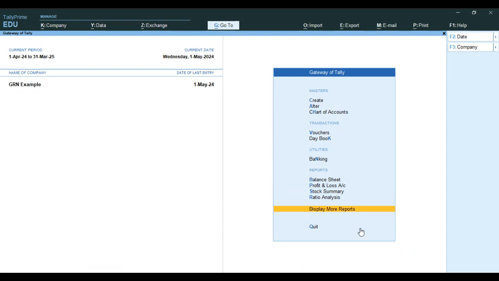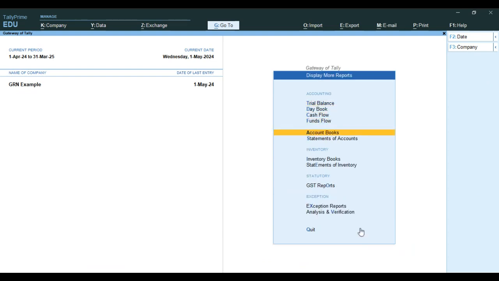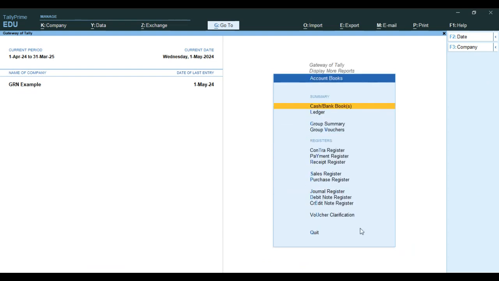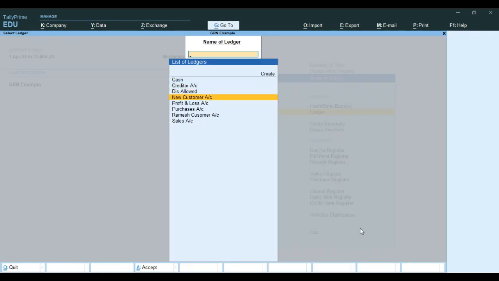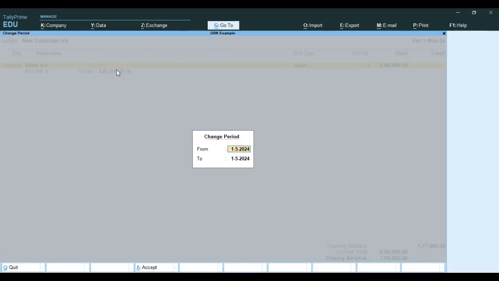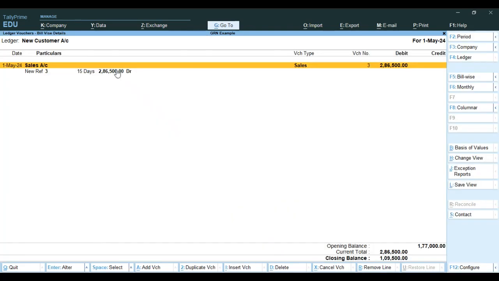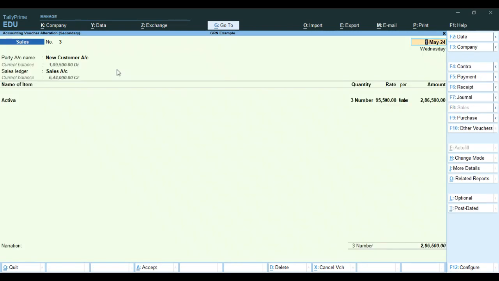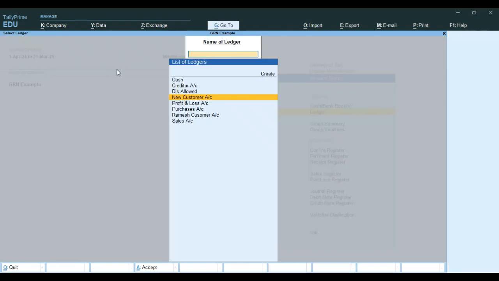Okay, how? Display more reports, then account books, then ledgers, and new customer. Now the customer has the 3 Activas bill. See, 3 Activas bill. But now the customer wants a credit note because he doesn't want one Activa. Okay, so we have to create the credit note.